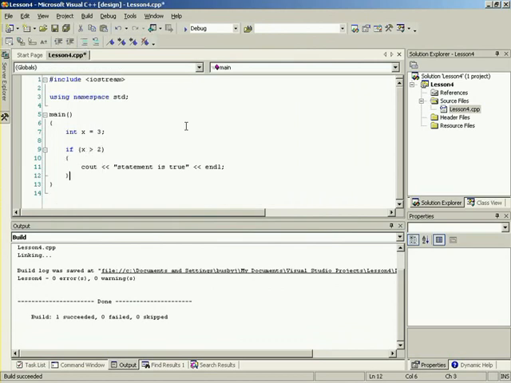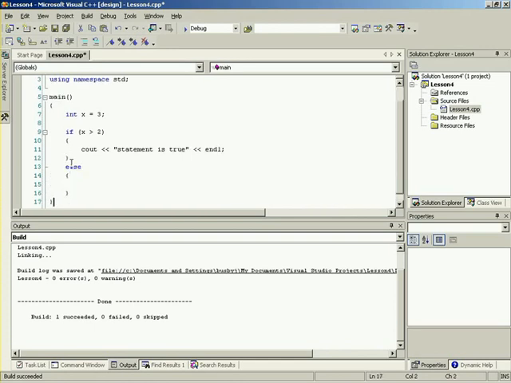Now that introduces another thing, the else statement. If we put an else, you'll notice that it bolds the connecting if statement. So to have an else, you have to have an if. Again, we put curly braces to define the inside of the else: if the statement isn't true, then it goes inside the else. Inside here we can say statement is false, and endl.